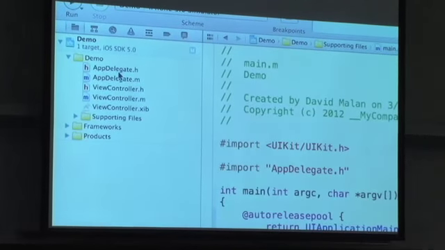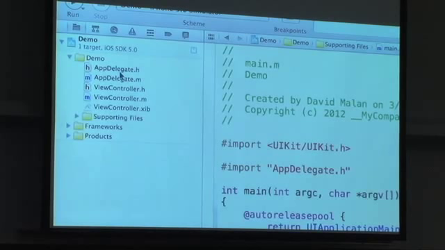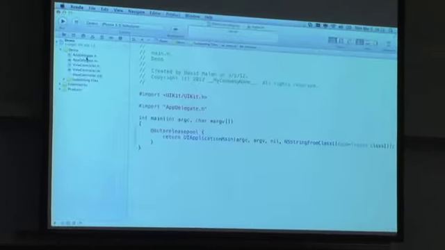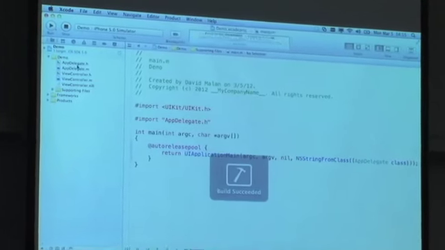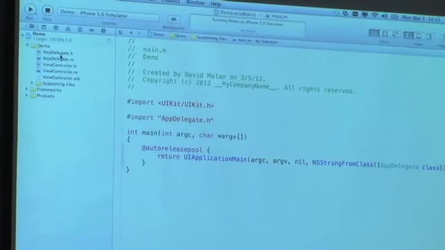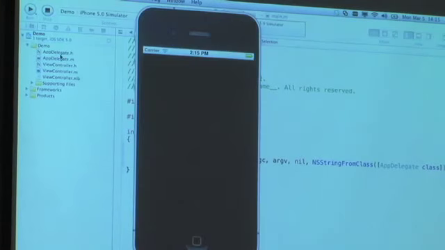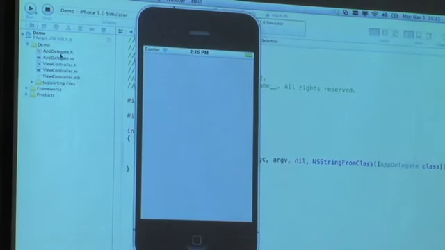All right, so what actually is happening now? When you click Run, let's see what this thing does. I'm going to go ahead and hit Command R. And the progress bar is going to compile. It's going to launch the simulator. Depending on the speed of your computer, this might happen slower or faster. That's a single view application.